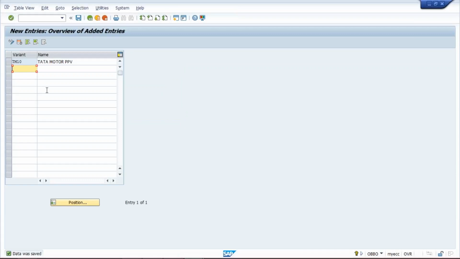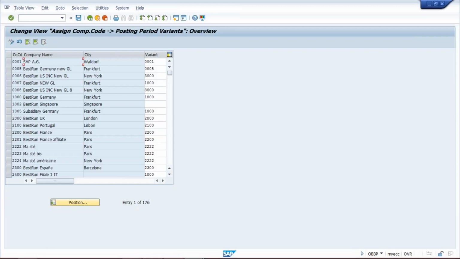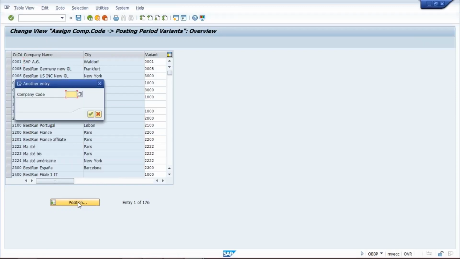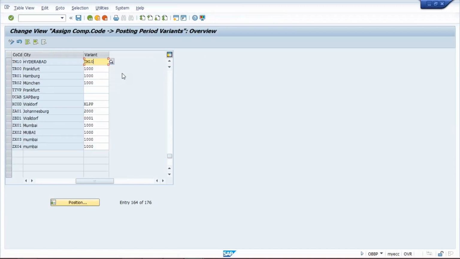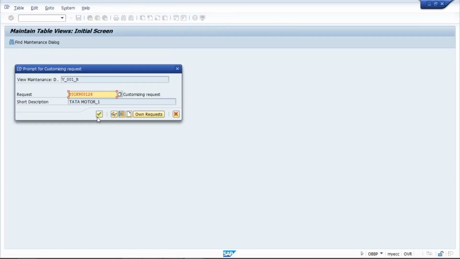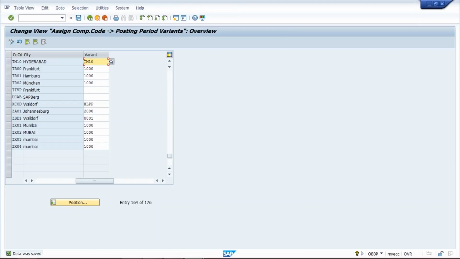Now the next step is, we have defined this posting period variant, but how will the system come to know that we have defined it for our company code Tata Motor? So we need to link this, in the sense we have to assign this posting period variant to your company code. So use transaction code /n OBBP. The transaction code OBBP assigns your posting period variant to your company code. Press enter here, click on position, give your company code TM10 and press enter. So this is our company code TM10. In front of that, whatever variant you have created, you need to link. So give TM10 itself, because we have created our variant also as TM10. Select this and save it. So we have created a posting period variant and linked it with our company code.